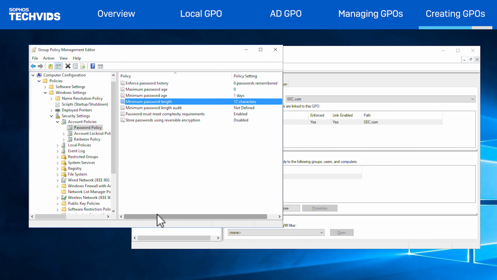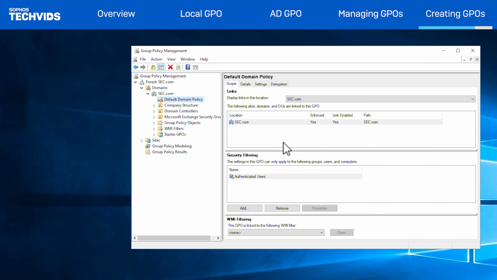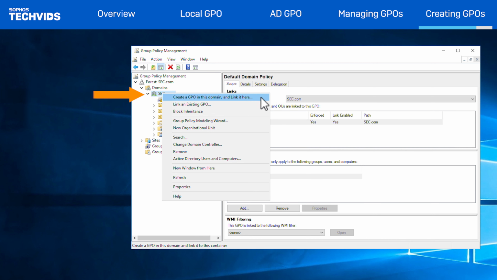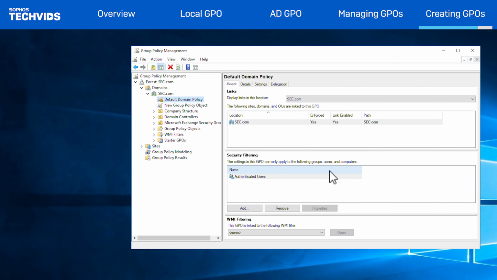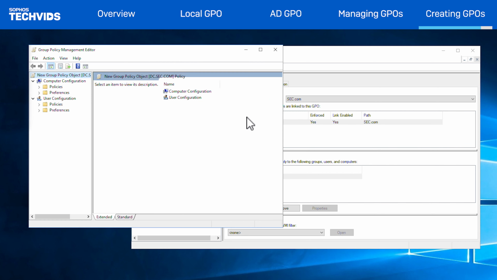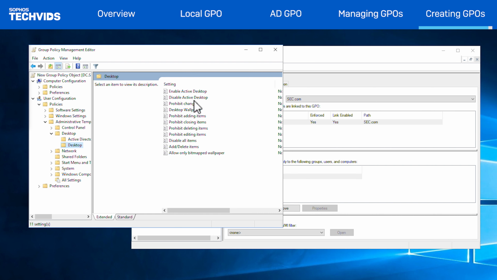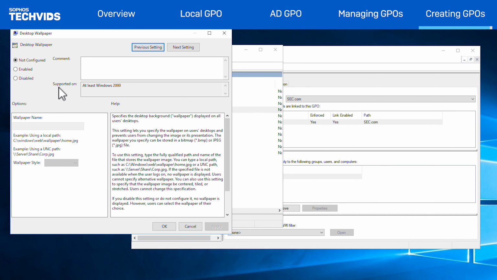Now, we'll configure a user-based policy that disables the desktop wallpaper. We'll go back into Group Policy Management and create a new GPO for this. Afterwards, we'll right-click and edit it. Then, we'll drill down to User Configuration, Policies, Administrative Templates, Desktop, and select Desktop. Here we can double-click on Desktop Wallpaper and select Disabled.